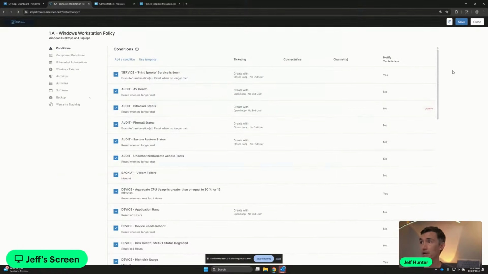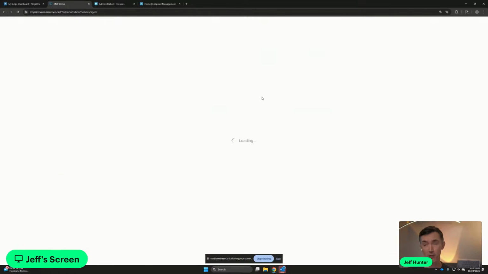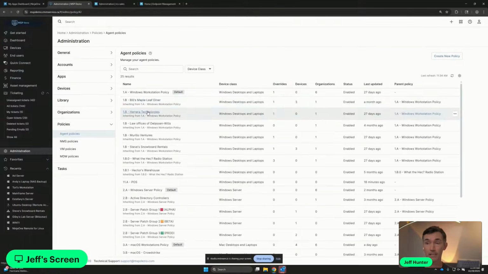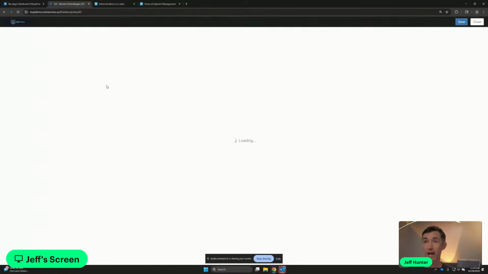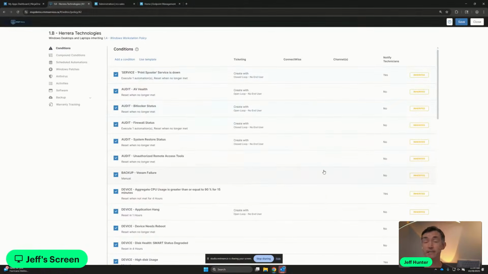inherited policies. Now, you can absolutely go into a child policy. And so, for example, in Herrera Technologies, I might not want to have some of these conditions be in effect. This is the same layout that we saw earlier with device level overrides. Over on the right hand side, you can see everything that is inherited. If I disable something, like for this organization, I might not care about BitLocker status, and I might not want to audit that. You can see I disabled that. I get that override. I can hover over this overridden button and click the revert button, and that will go ahead and put me back into compliance with my parent policy.